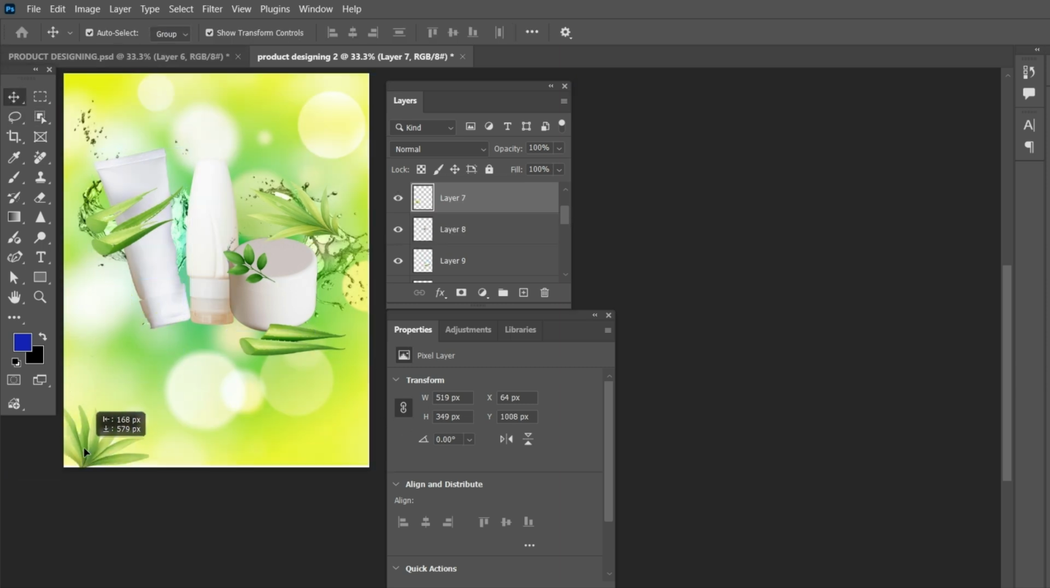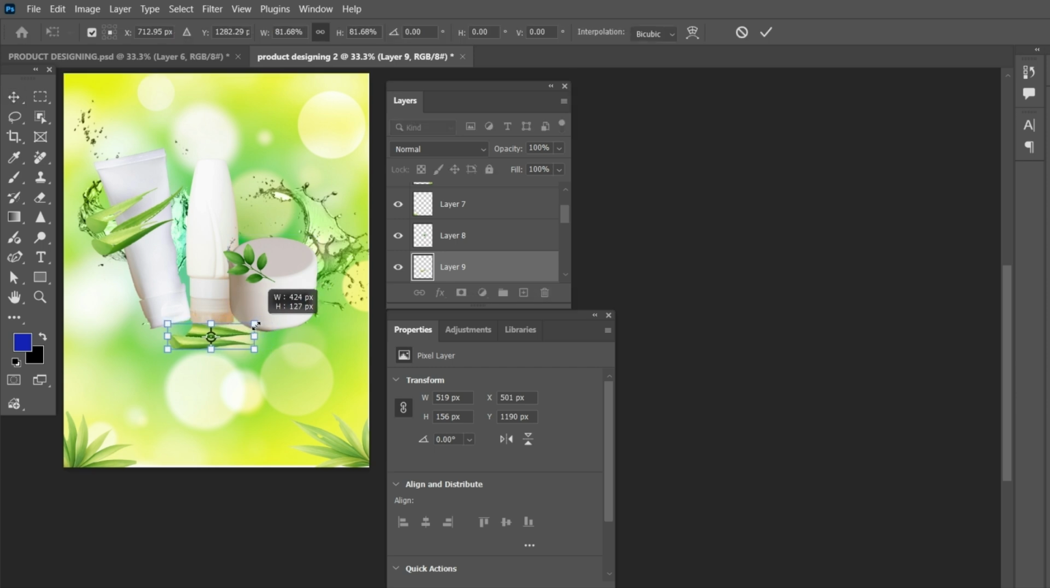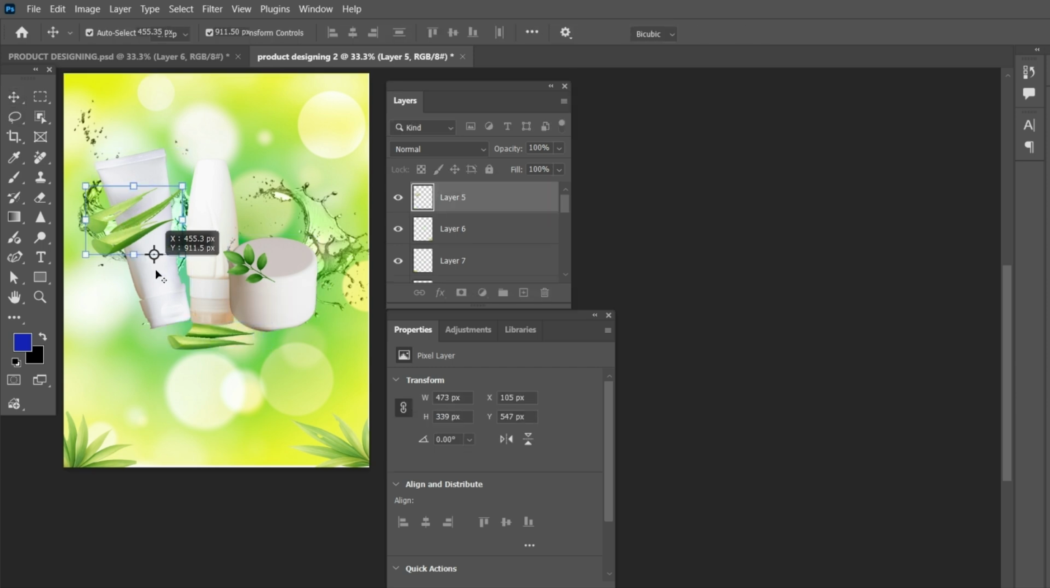Now I deleted the group of leaves. Now every leaf is separated from that group. I place the leaves in my poster where it requires.